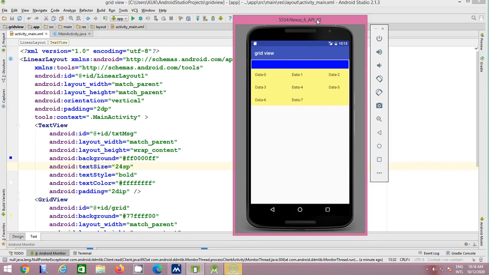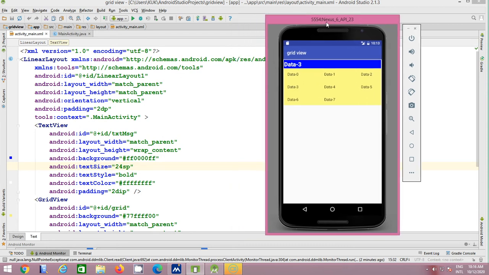Hello student, in this video we will implement the practical of grid view. In the case of grid view, data is simply displayed in the form of a table. In this practical we have used two widgets: one is the text view, the second is the grid view. If any value is selected in the grid view, suppose we select data 7, the same value is also displayed in the text view. That is the practical part we will implement.